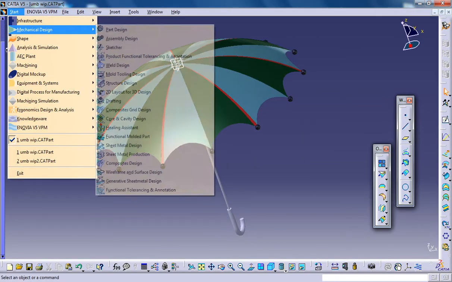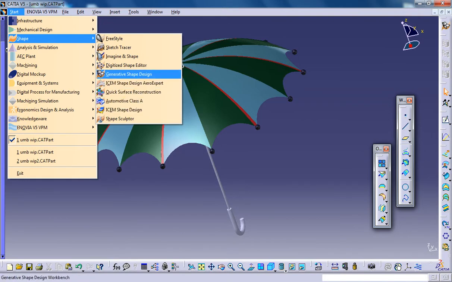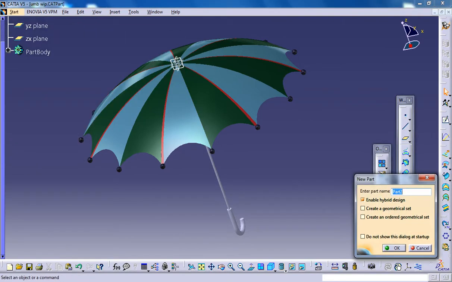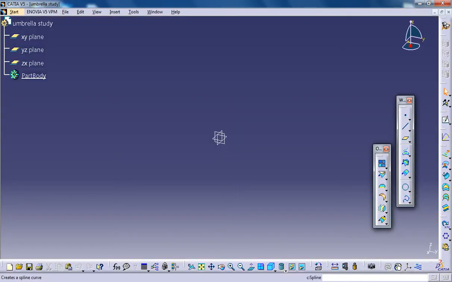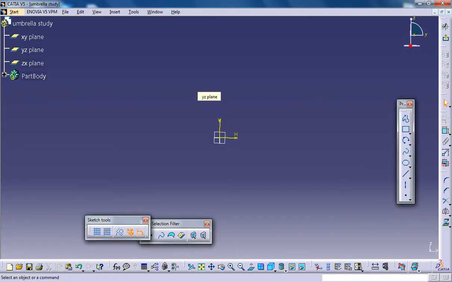To start off, open up the generative shape design workbench, and you can name it as umbrella here. Umbrella study. Click on OK, and a new workspace is being opened.